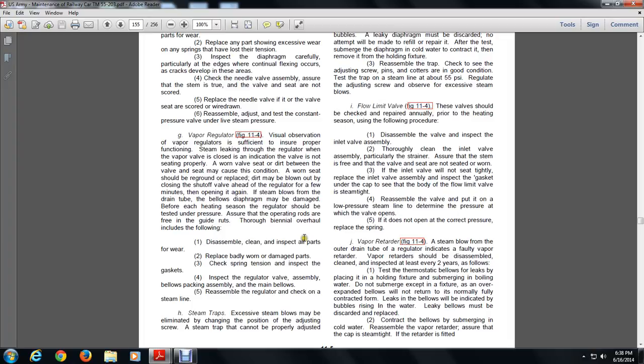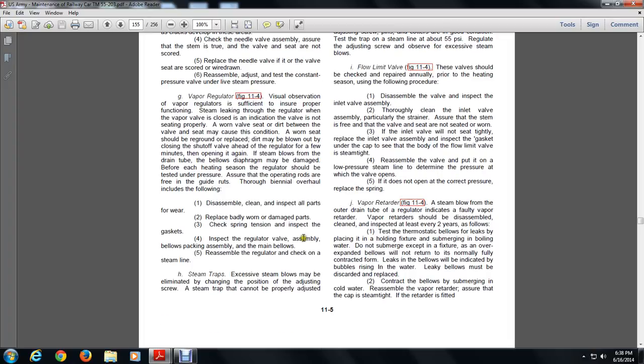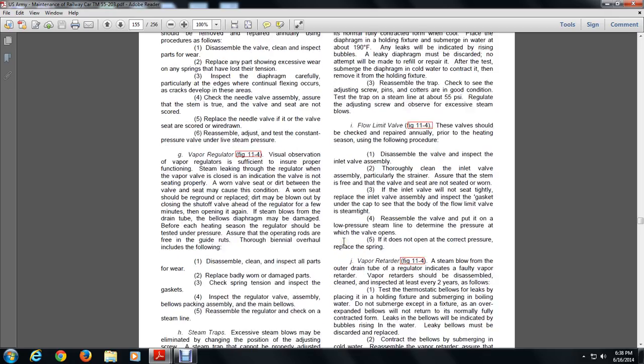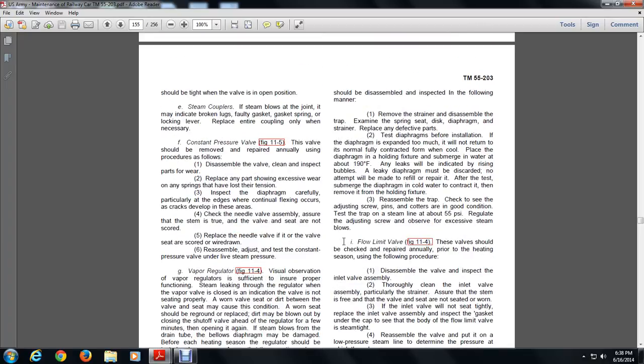Reassemble the regulator. Check the steam lines and steam traps. Excessive steam blowing may be eliminated by changing the position and adjusting the screws. A steam trap that cannot be properly adjusted should be disassembled and inspected in the following manner. 1. Remove the strainers and the assembly for the trap, inspecting the spring seat and spring, seat, disc, and diaphragm.